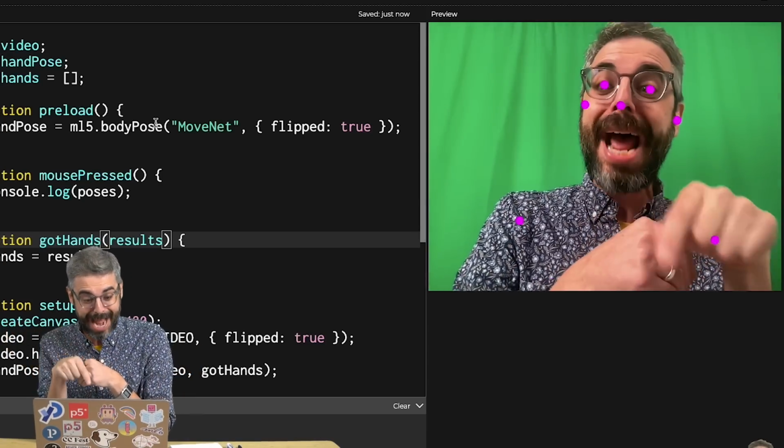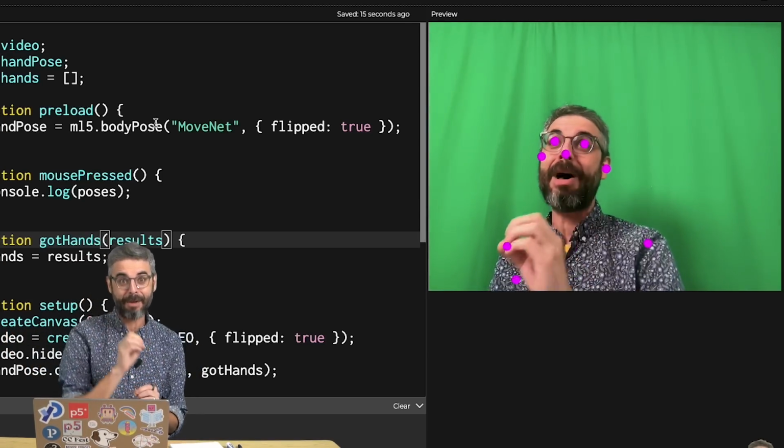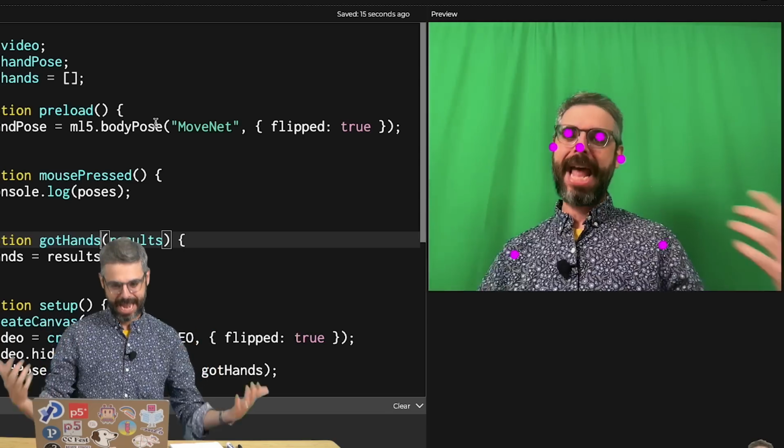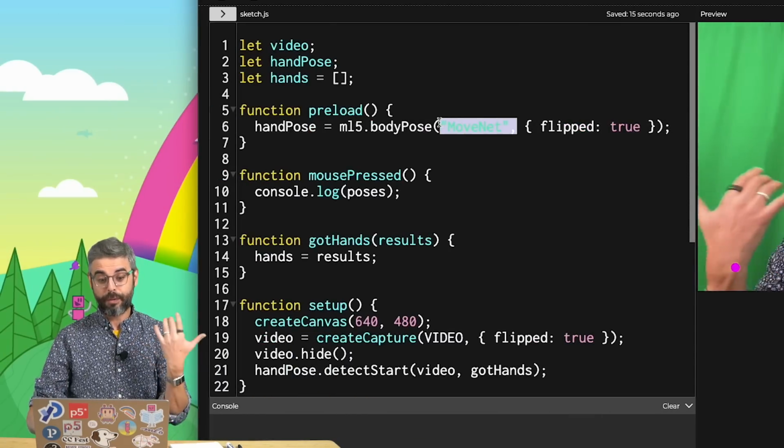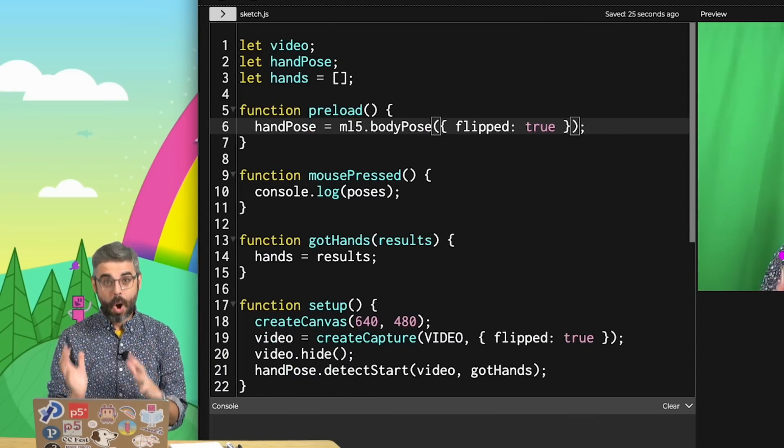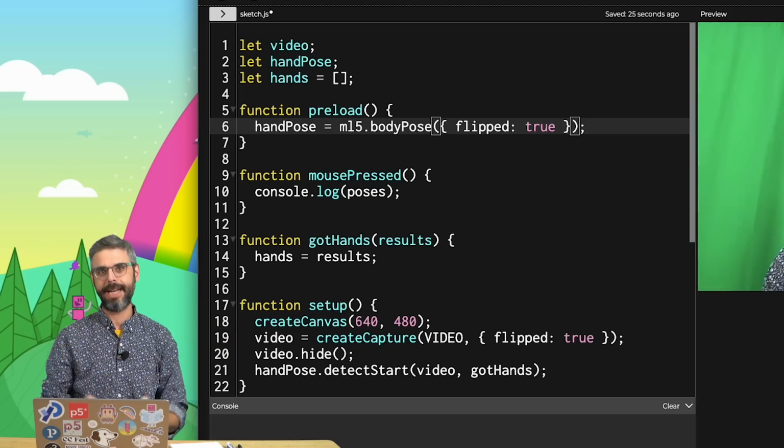And what I want to do now is switch from calling ML5 body pose to ML5 hand pose. I'm also going to remove the MoveNet string. There's only one model for detecting hands in ML5 as of now.